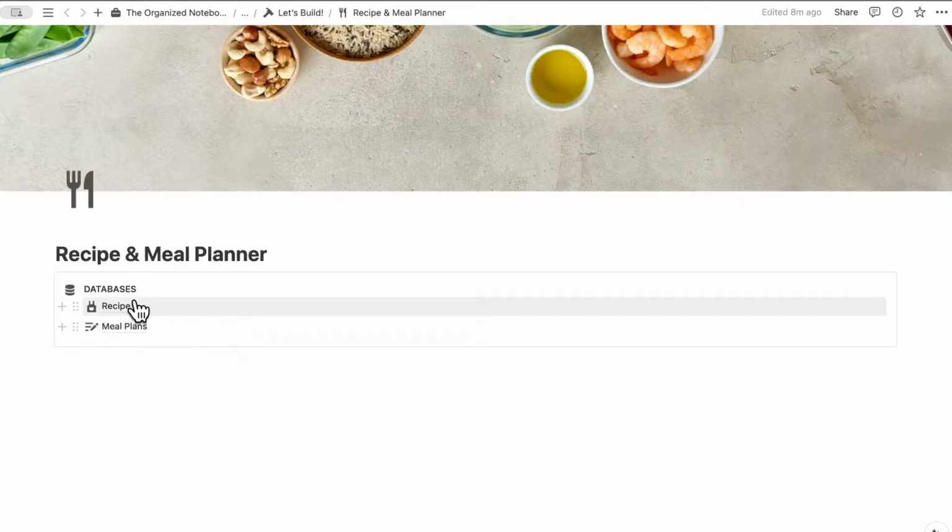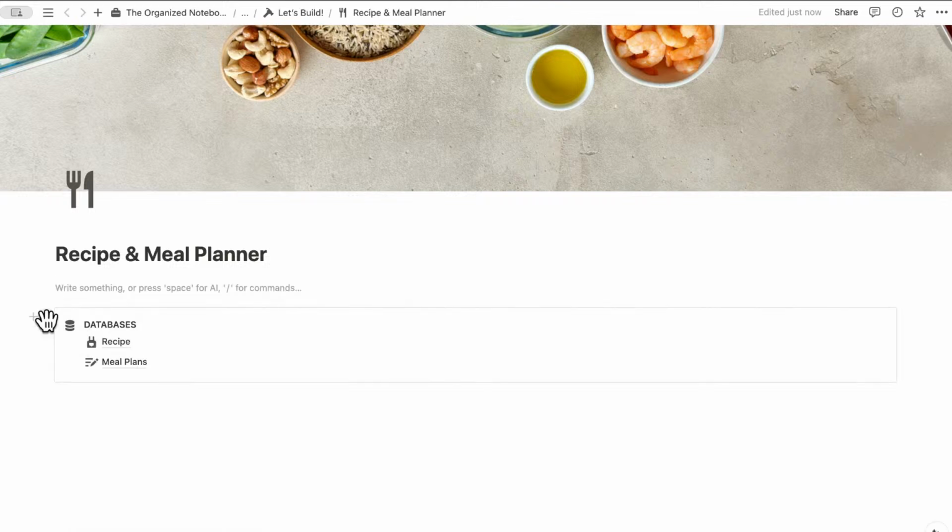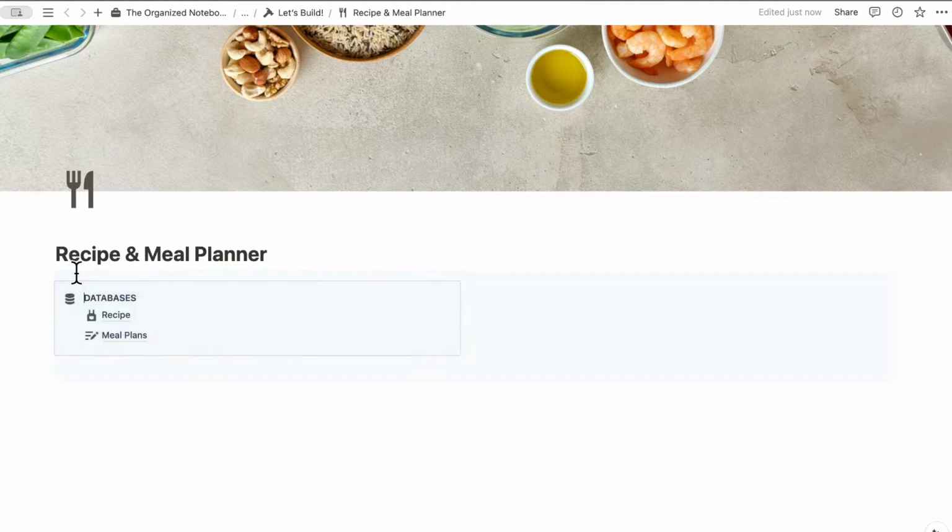So now we have our recipe and meal plans. So now what we can do is type enter here and /columns. So now we have 2 columns, and let's move the databases to the left-hand side and drag this over. So now this space can be used for recipes. And then let's add /heading 3, and here we'll put recipes /divider.